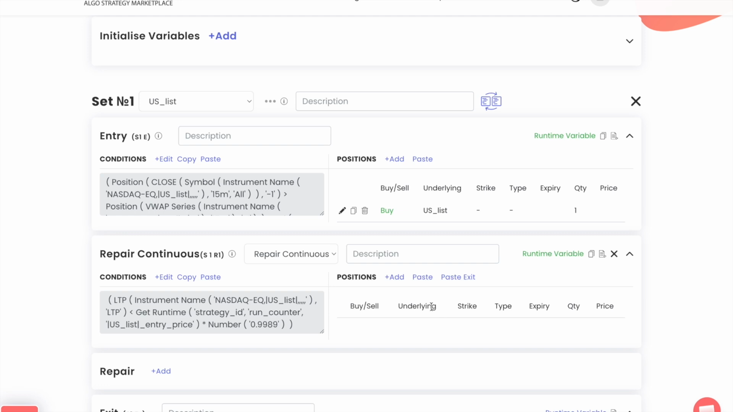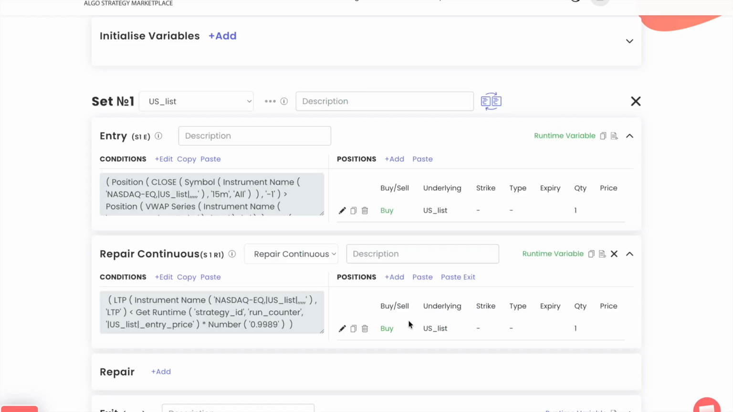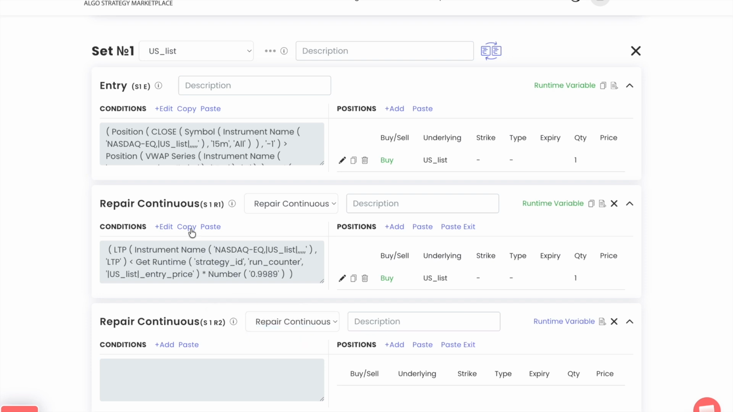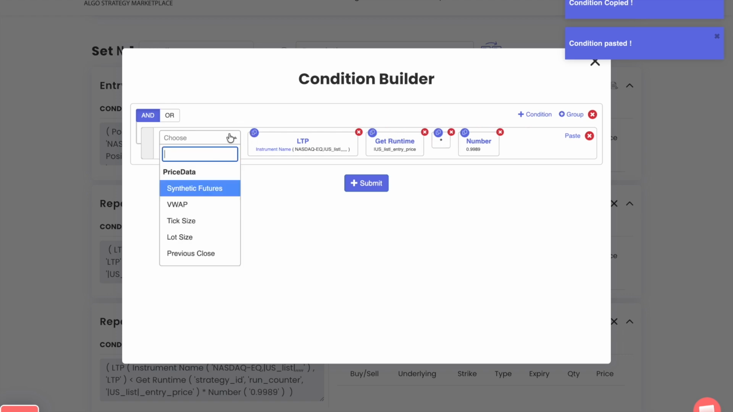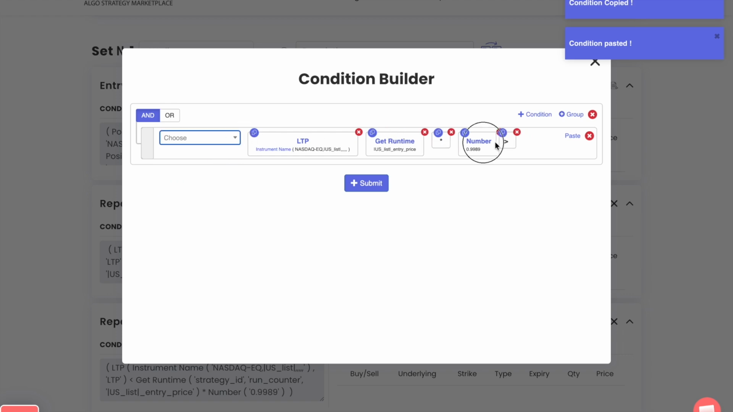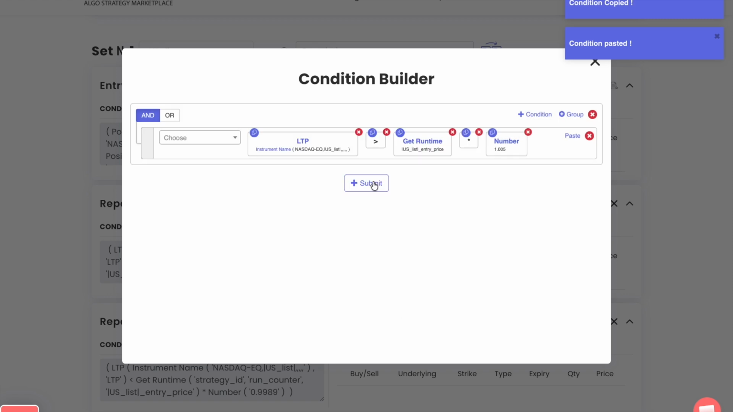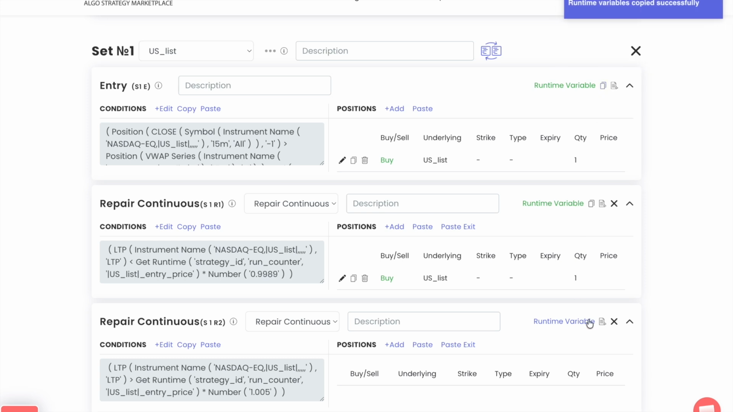Then go to the position builder, click on Add, and set quantity as 1. With this, our quantity scaling logic is ready. Next, let's create the 50% quantity profit booking logic. Copy the same Repair Continuous block and paste it again. Now modify the condition. Change the sign from less than to greater than, and multiply by 1.005. This means we are checking for a 0.5% move in profit.